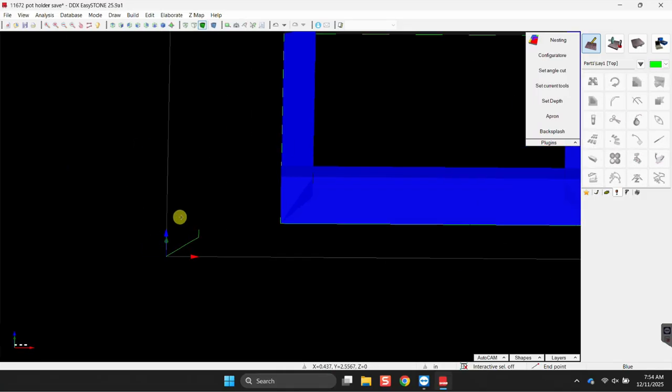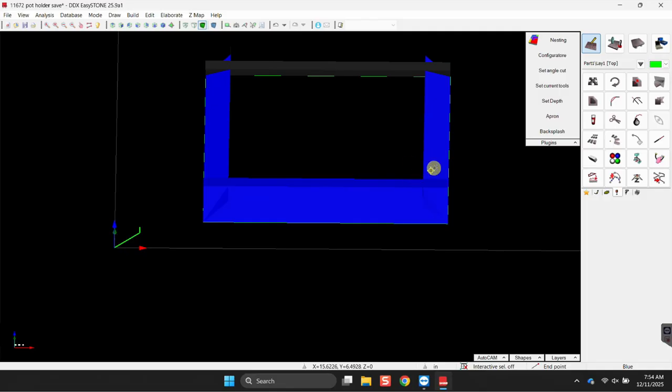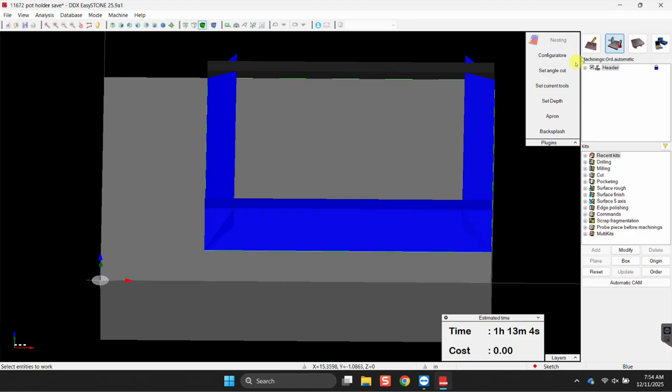Let's proceed. So when I'm done drawing, I'm going to get rid of everything else and just have the profile, just the shape, right? I'm going to get rid of this. I'm going to go to my machine tab. That's the next one over.